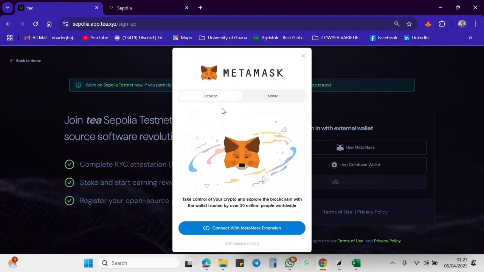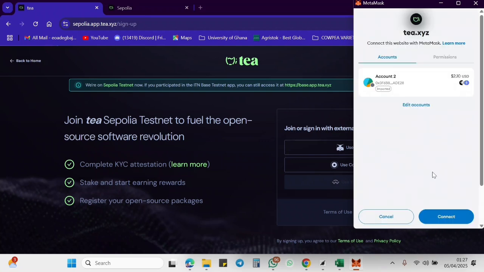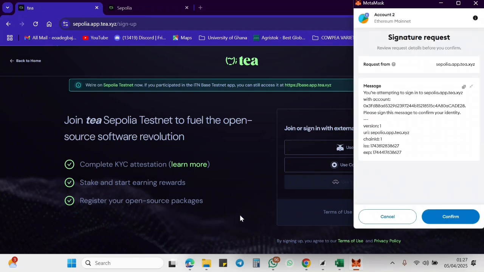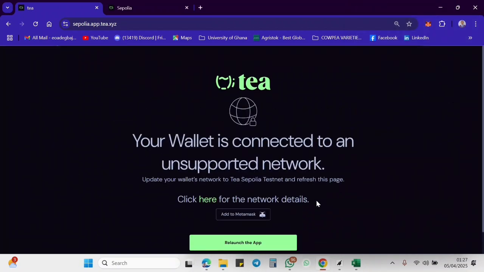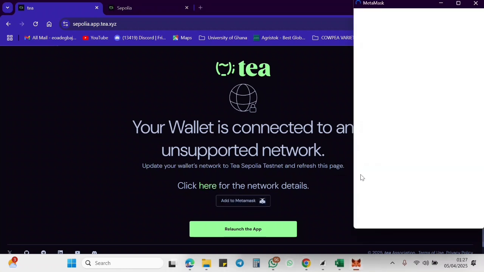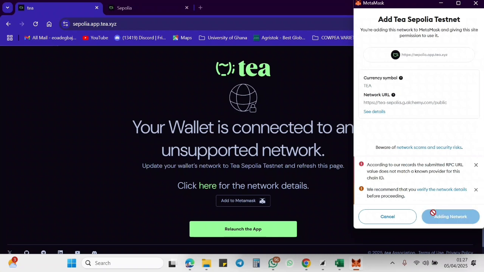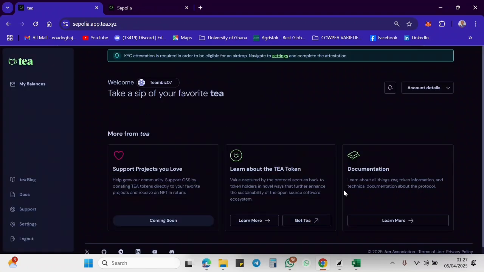I'm clicking on desktop and I'm connecting with my MetaMask extension. All right, so now I am logged in. So I need to add it. Click here for the network details if you want. So I want to add it to my MetaMask directly. Okay, so approved. Now I need to relaunch to see whether it's been added. Okay, since it's been added already, now click on settings so that we can complete the attestation together.